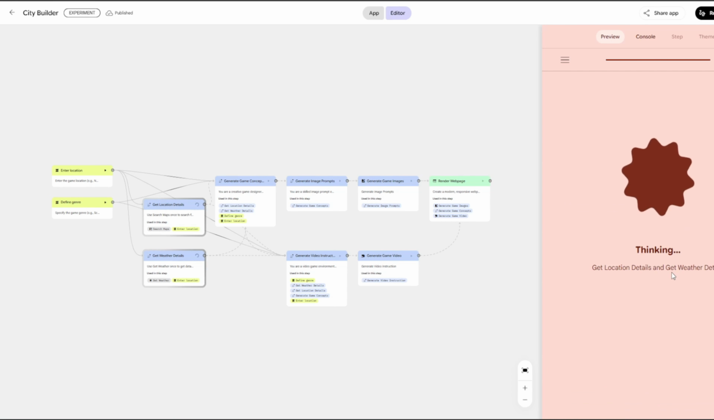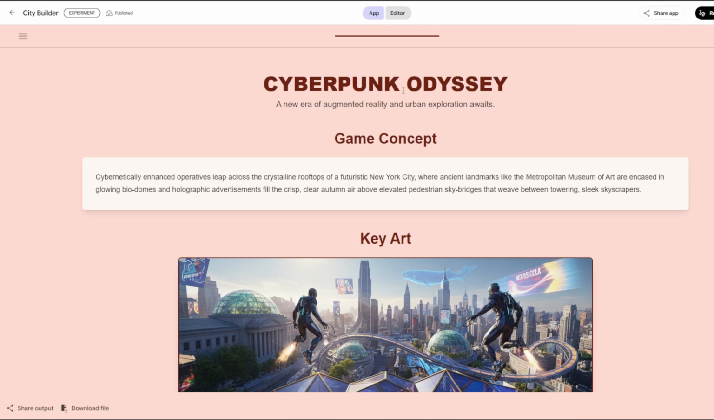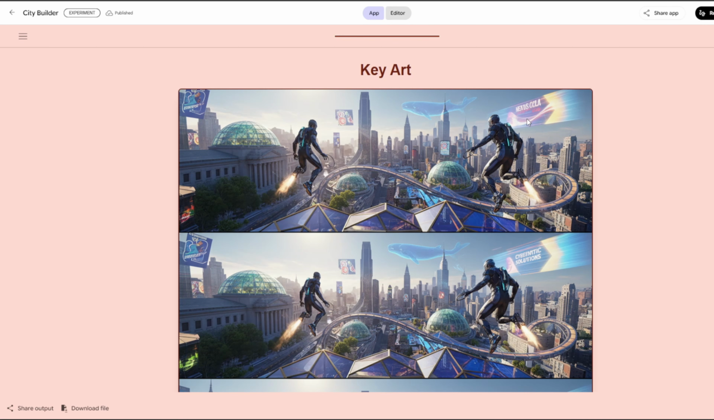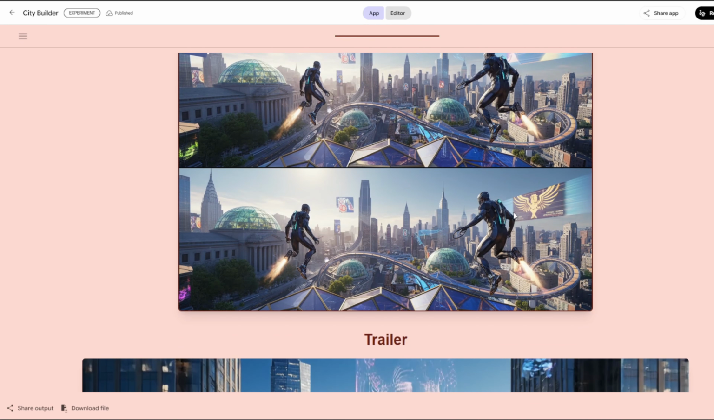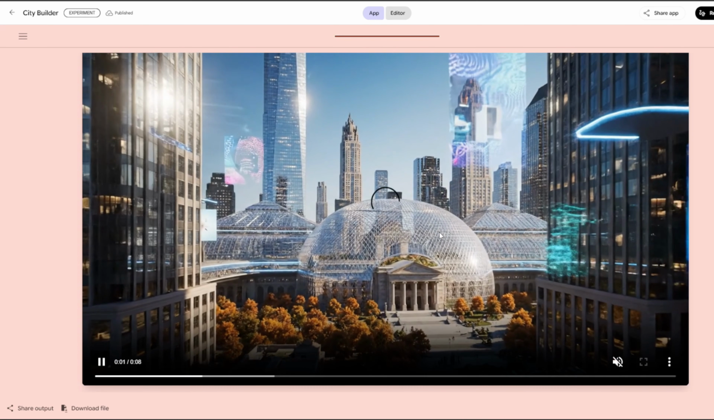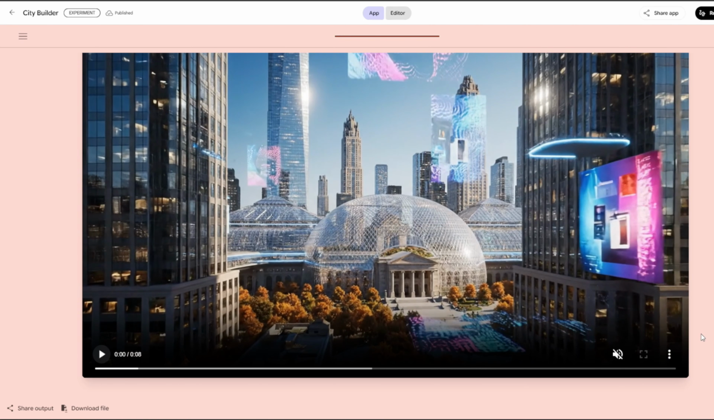But it's not just limited to text and static images. You can build something incredibly creative and complex, like this city builder app. Just look at this workflow in the editor. We're chaining together multiple AI models, one to get location details, one to generate a game concept, several to generate image prompts, and then the final images and even models to generate and render a full video trailer. This is a true multimodal assembly line.